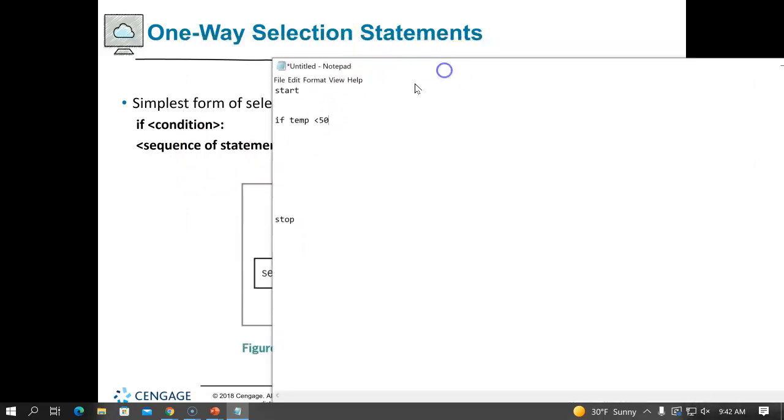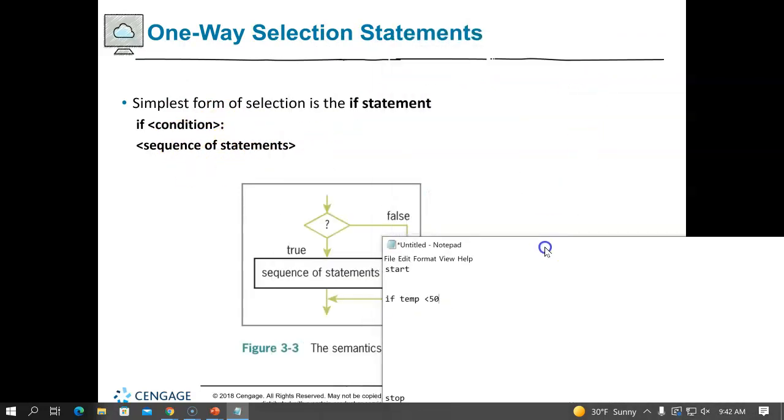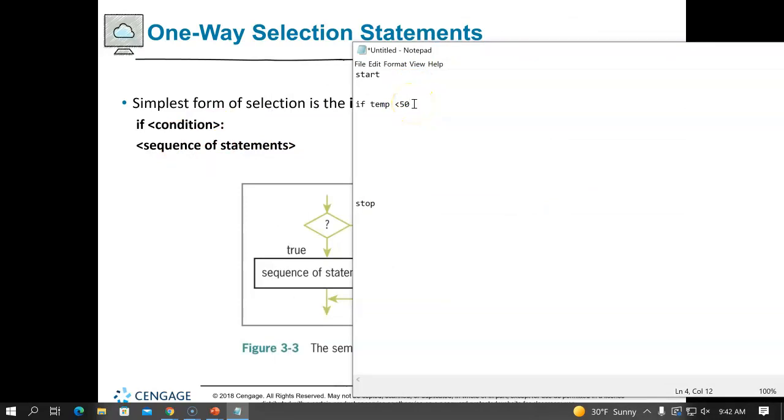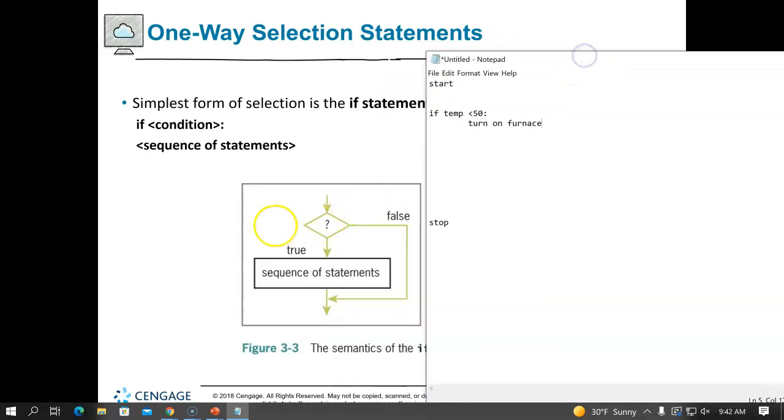So this is a one-way statement, like what we have here. If temp is less than 50, turn on furnace. And so I indented it. This is the same kind of code. We have a question: if the temperature is less than 50, we turn on the furnace. Well, if that's false, it just passes out and the program is done. So this is an example of the easiest form of if statement.